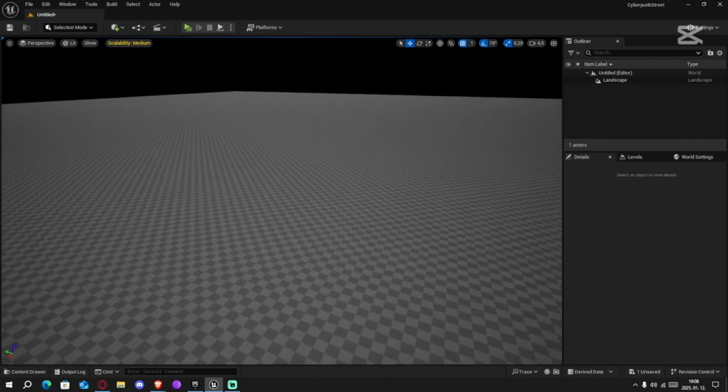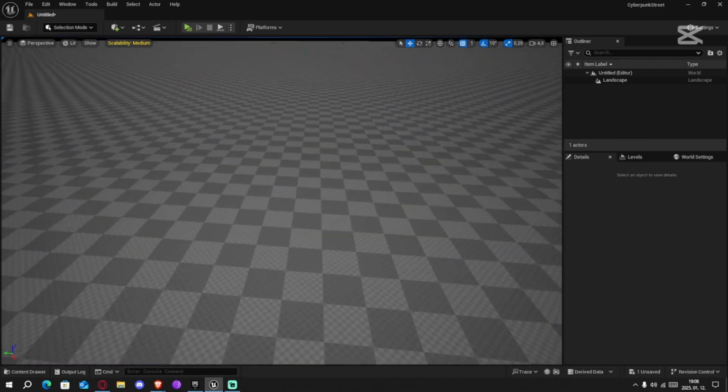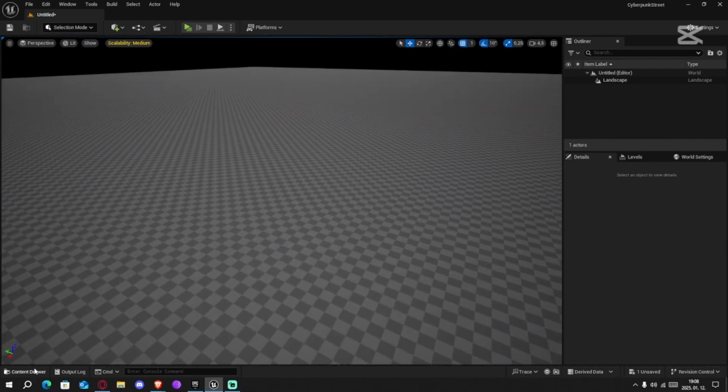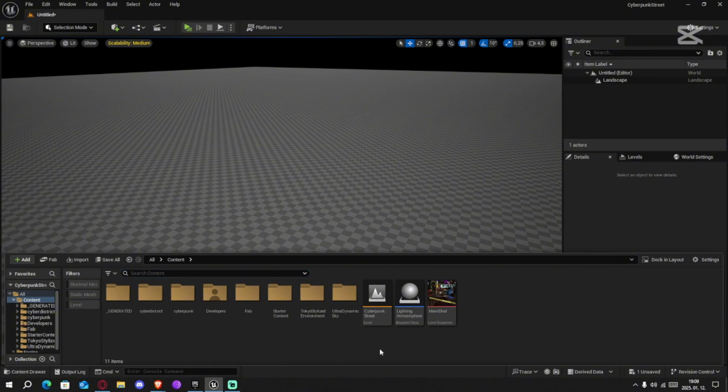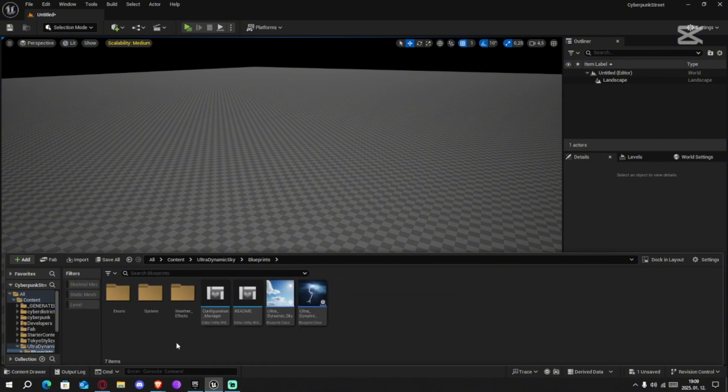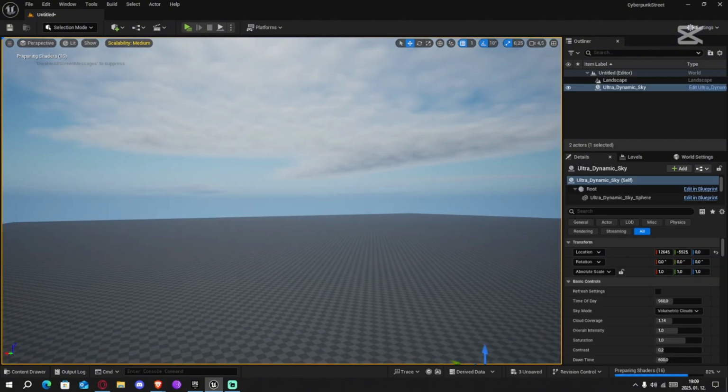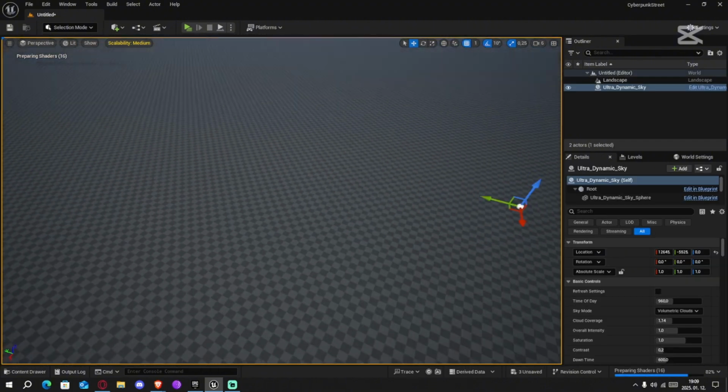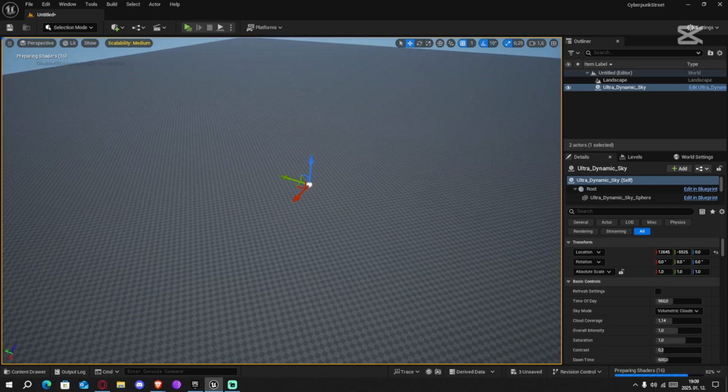You can go and we can actually start, but before we start I included an ultra dynamic sky blueprint in the project files, so we're gonna put it in as a placeholder so we don't look at this black void. We actually have a sky. I'm just gonna wait for it to load up. Okay, as you can see, it has loaded up.